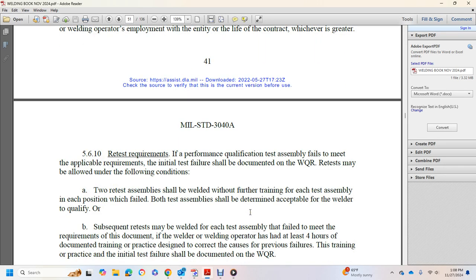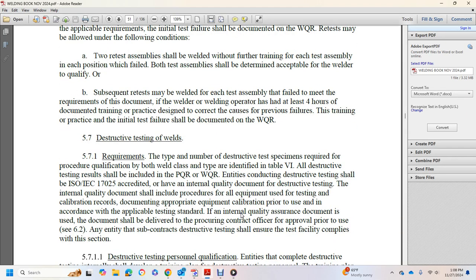Regarding the requirement of the performance qualification test assembly, for each applicable requirement, an initial test failure shall be documented in the welding qualification record. A retest is allowed under the following conditions: two test assemblies welded without further training, for each position which failed, with both test assemblies showing acceptable welds to qualify; or a subsequent retest where each test assembly failed to meet the requirements of the document, where the welder operator had at least 4 hours of documented training practice to correct the cause of the previous failure, with the initial test failure in the documented welding qualification record.